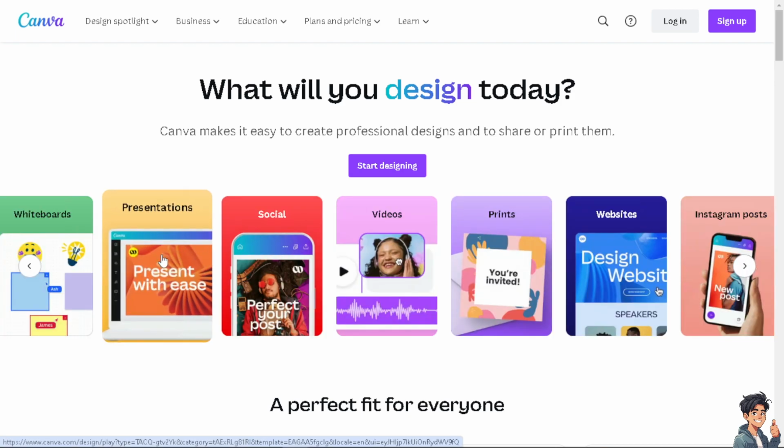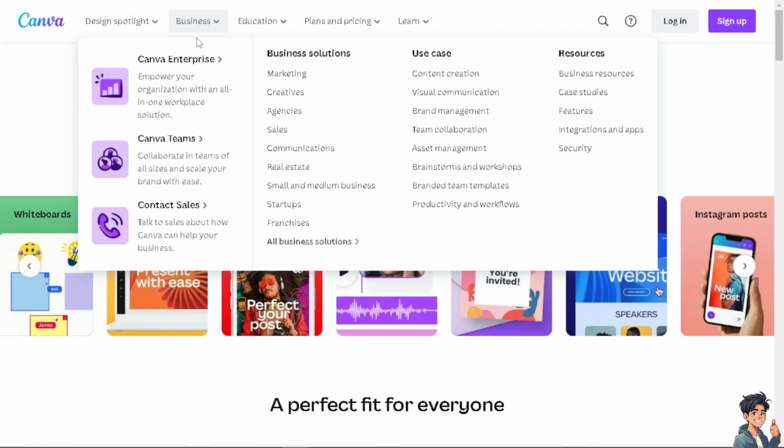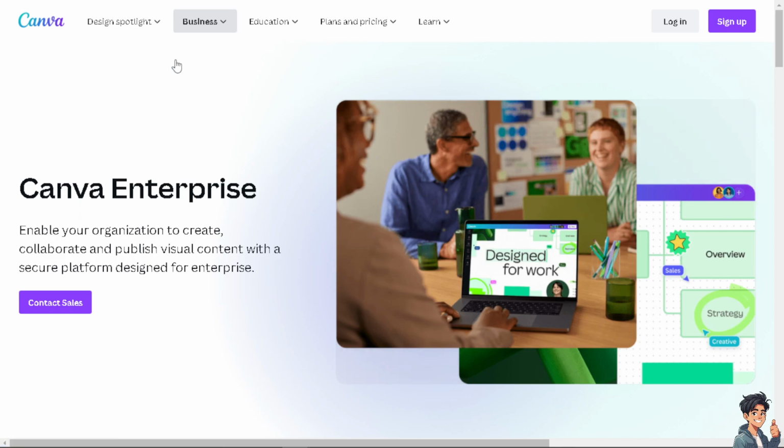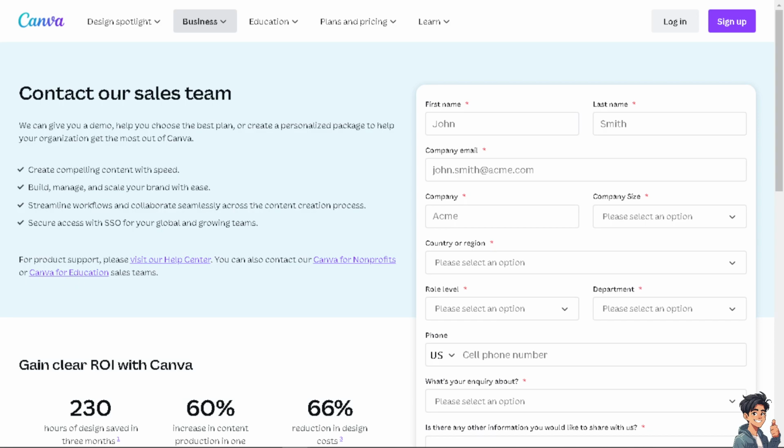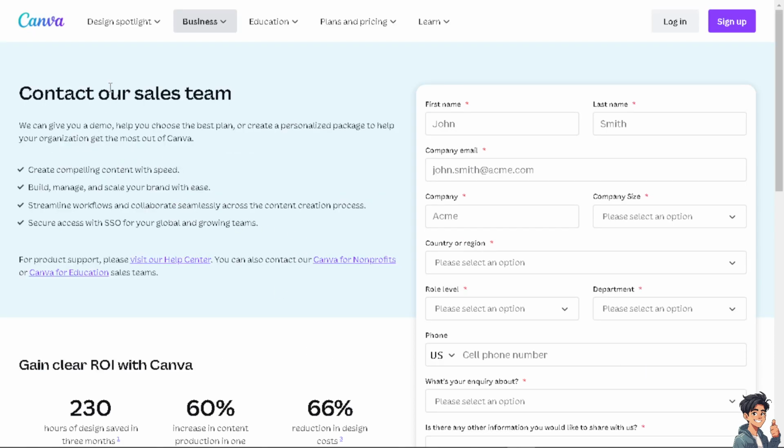But how does Canva work, okay? So there are different types of Canva accounts. One is the Canva Enterprise that enables your organization to create, collaborate, and of course publish visual content with a secure platform designed for enterprise. If you click on the contact sales here, all you have to do is just provide all of the information necessary, and then some of the sales professionals from Canva will obviously contact you.